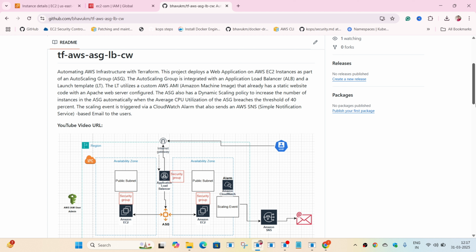In today's video, I will be showing you a real world project with the help of Terraform IAC, and I will be deploying resources into an AWS account.